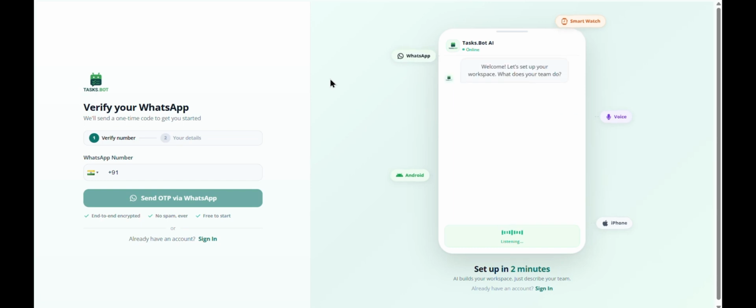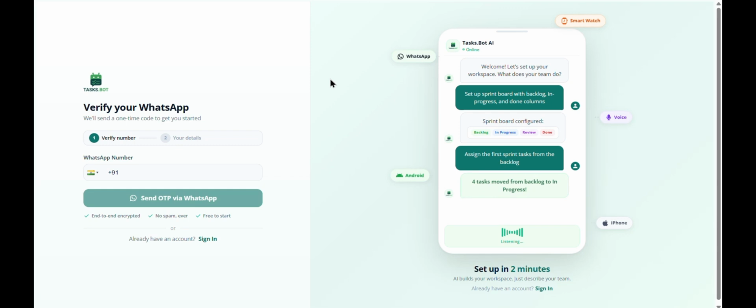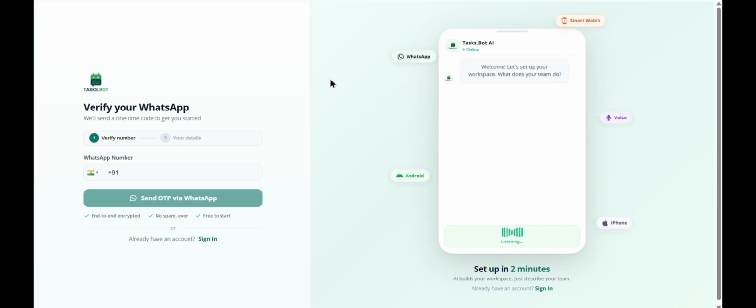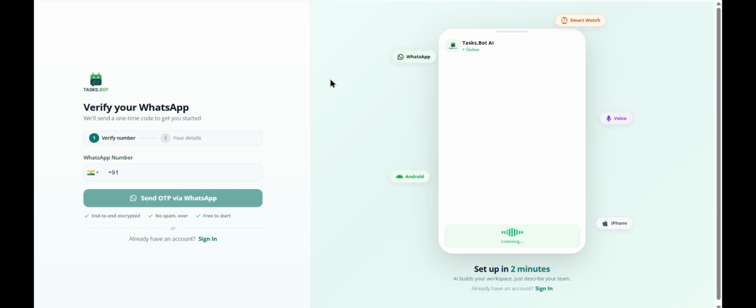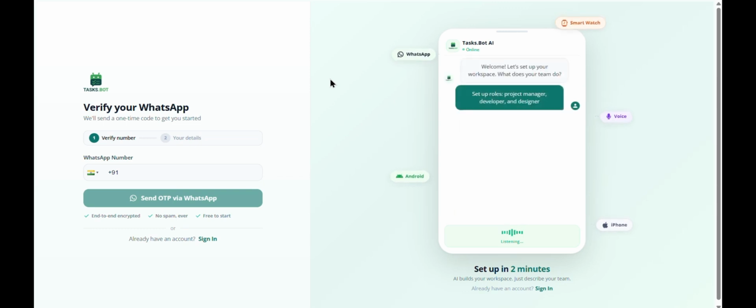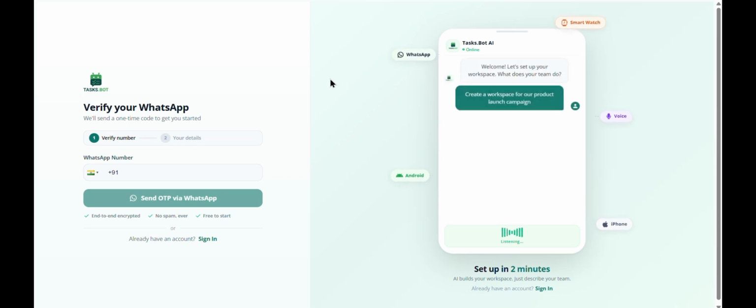TaskBot is an AI-powered workspace automation platform which is designed to simplify how teams manage tasks, communication and workflows all in one place. Now instead of juggling multiple tools, TaskBot lets you create, track and automate your work seamlessly with built-in integrations like WhatsApp and a smart AI assistant that helps you to move faster with less effort. So now let's walk through how to sign up on TaskBot.